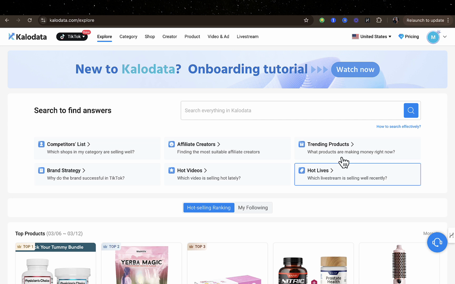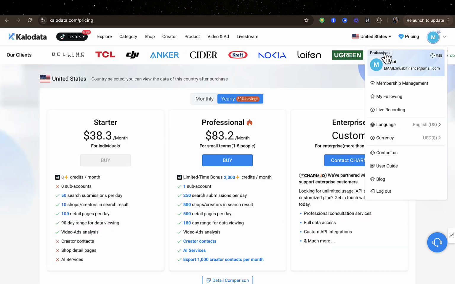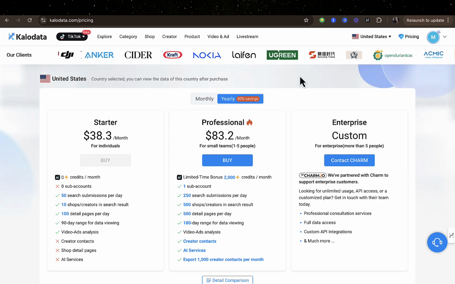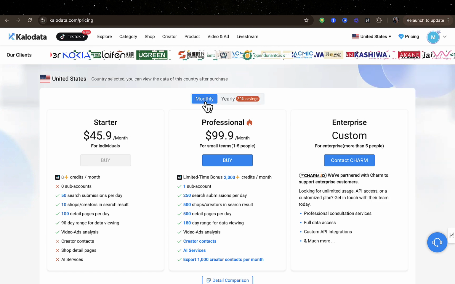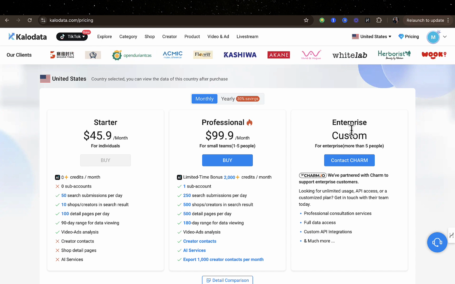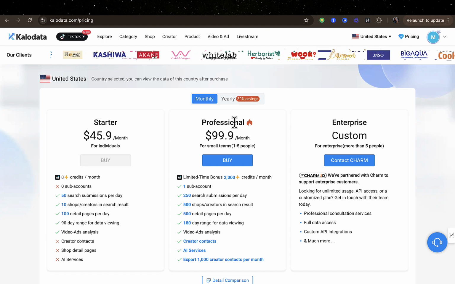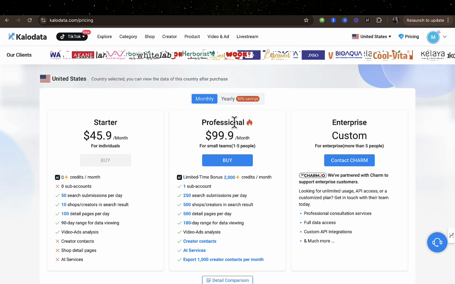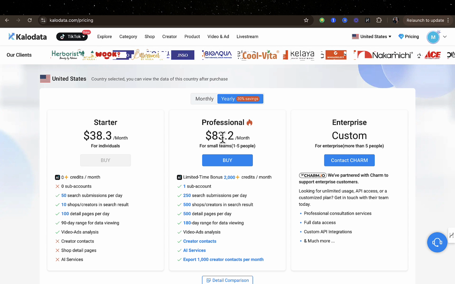So there are 3 different packages on Kalodata. I'm running a professional account, as you can see right here, and here you can see there is the starter plan, the professional, and then there is enterprise. I'm running a professional account, which of course costs $100 monthly, and if you go for the yearly, you're going to be paying this amount.